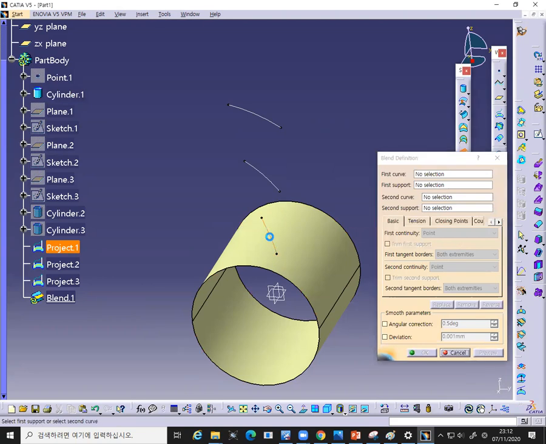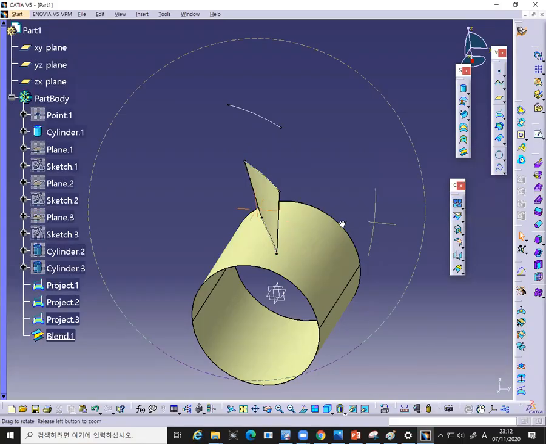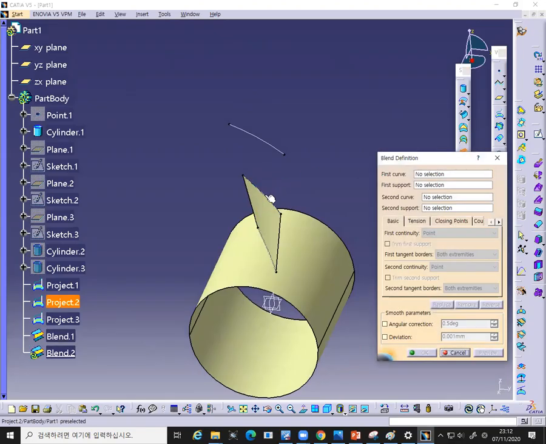So first curve is that one, and second curve is that one. We have to use two blends here, and join the two blends, because blend means I can only use two sections, two curves at a time, not three. And again blend, this one and this one, two blends.